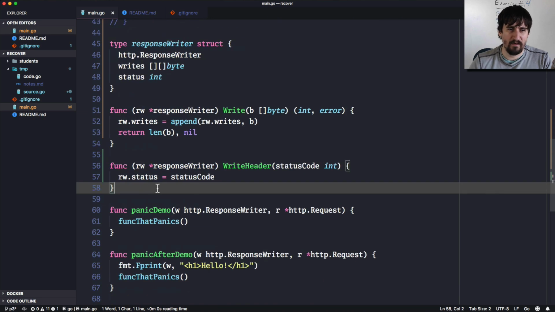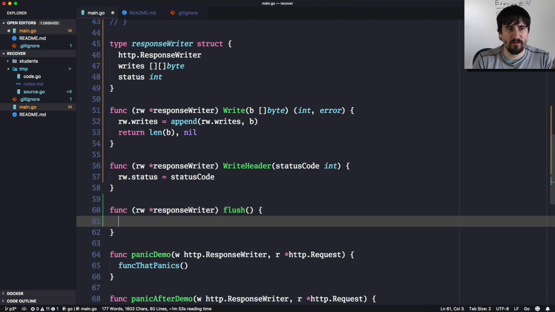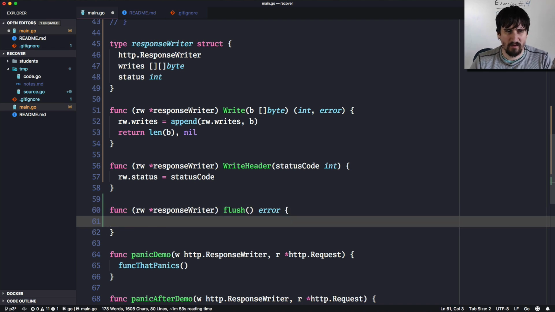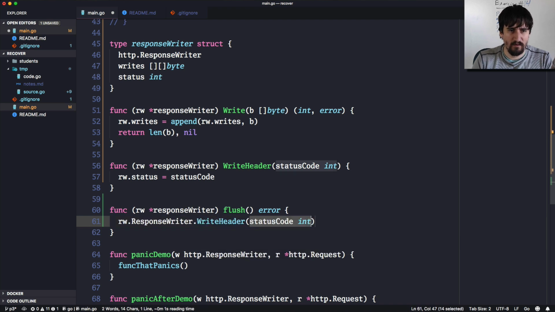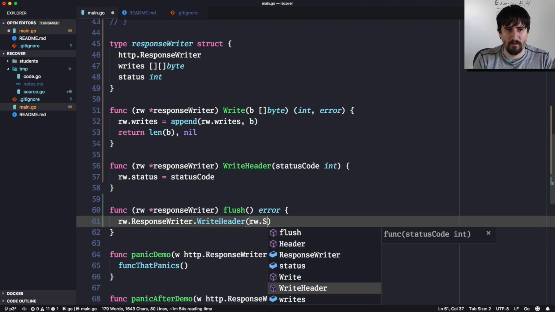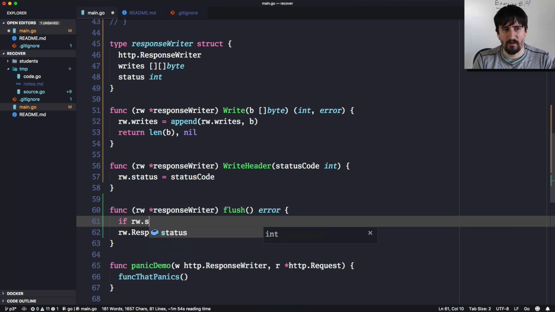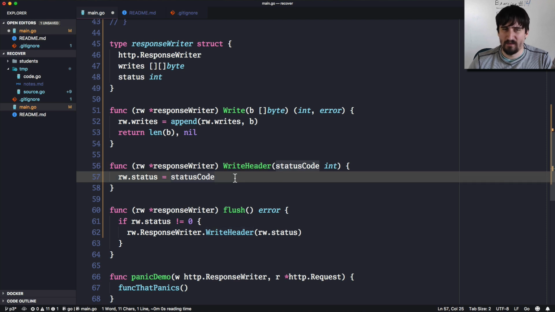So we're going to go ahead and add an unexported function. And this one is going to be called flush. I think this could potentially return an error, so I'm going to put it there just in case we want to. So we're going to say rw.responseWriter.WriteHeader, and we're going to pass in rw.status. And there is one exception to this. We need to say if rw.status is not equal to 0. Basically, 0 is not a valid value if we called this WriteHeader function.